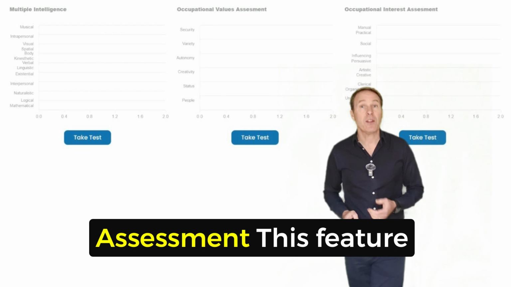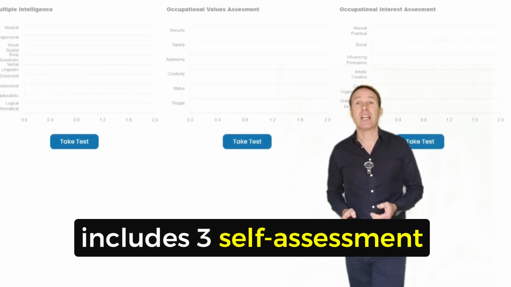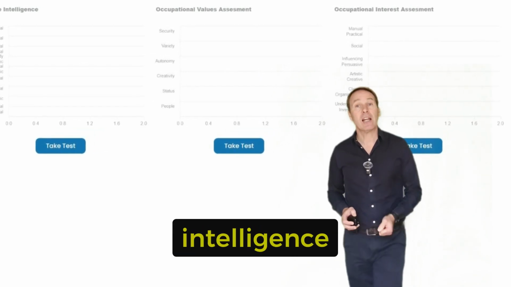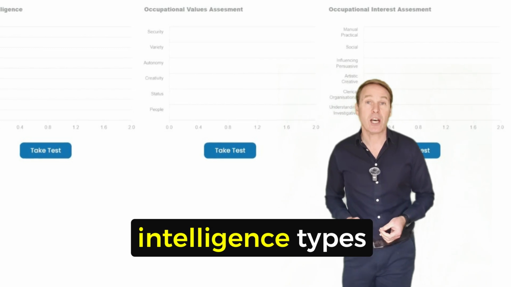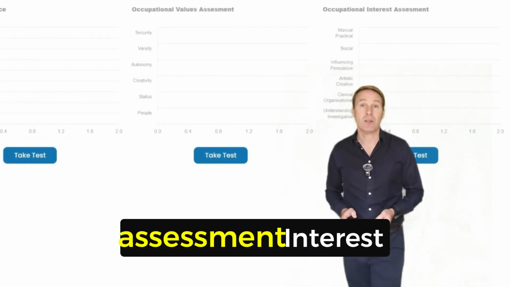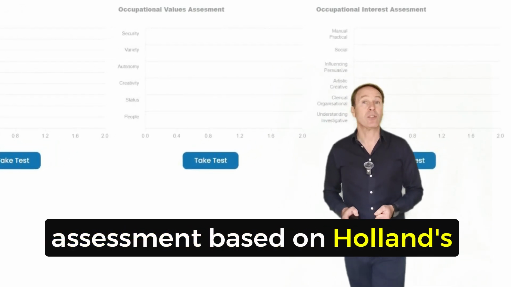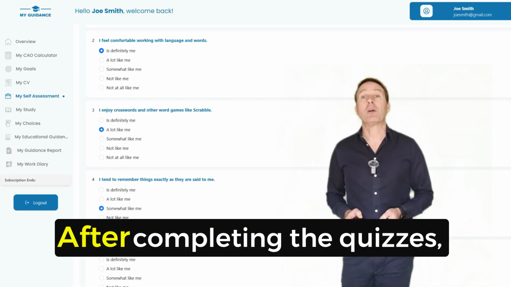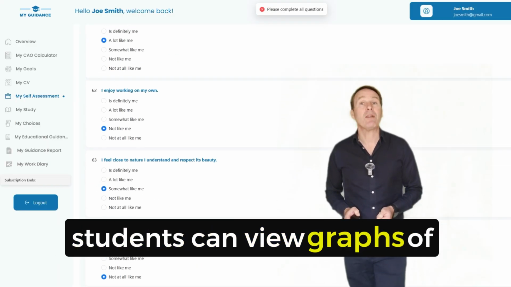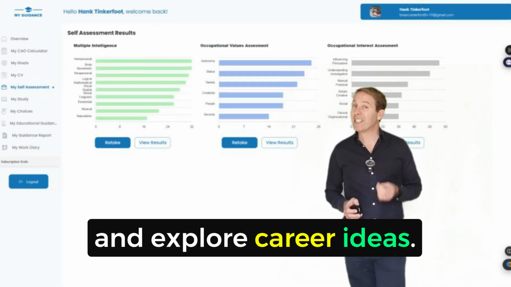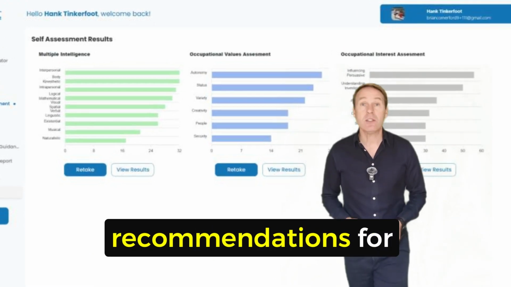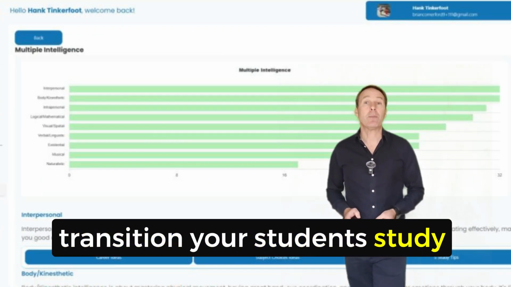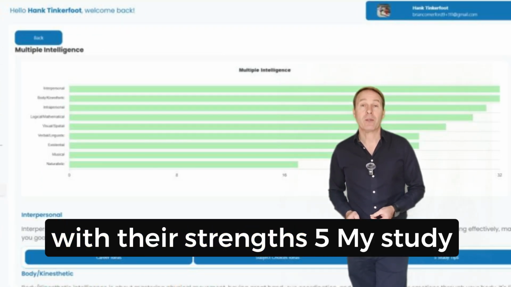4. My Self-Assessment. This feature includes 3 self-assessment psychometrics, multiple intelligence tests covering the 9 intelligence types, occupational values assessment, interest assessment based on Holland's career interest model. After completing the quizzes, students can view graphs of their results and explore career ideas, subject choice recommendations for transition year students, study tips aligning with their strengths.